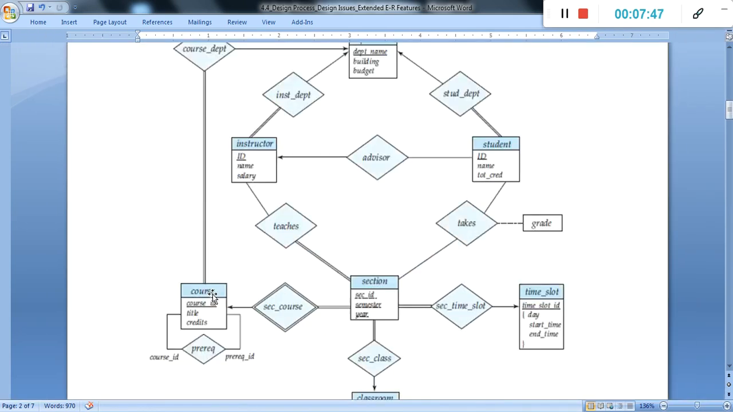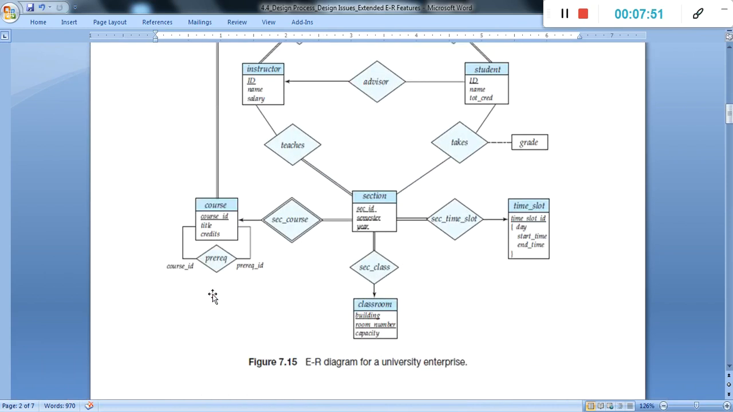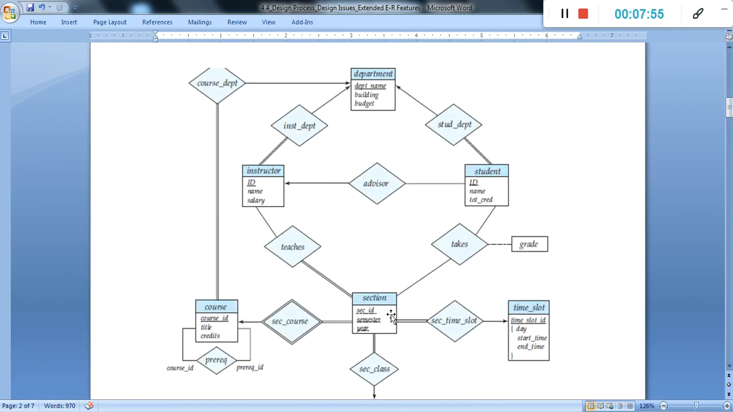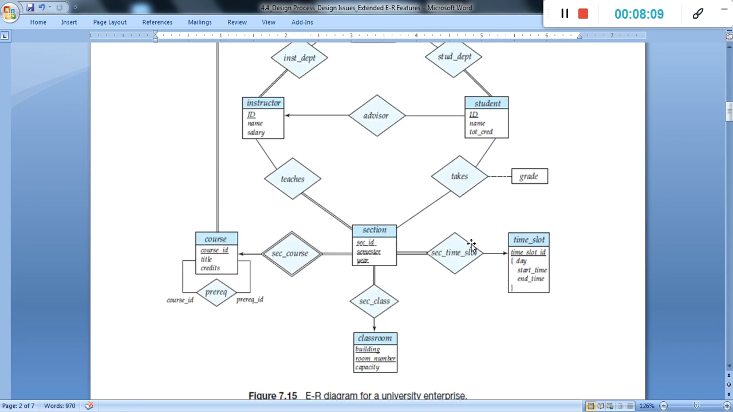Then how exactly the university works in the process, like an ER diagram for a university enterprise. Consider a particular university such as Pune University. Pune University works with this type of relations: a university has departments, then different types of courses, then sections, time slots, then classrooms. This is the whole ER diagram of the university.